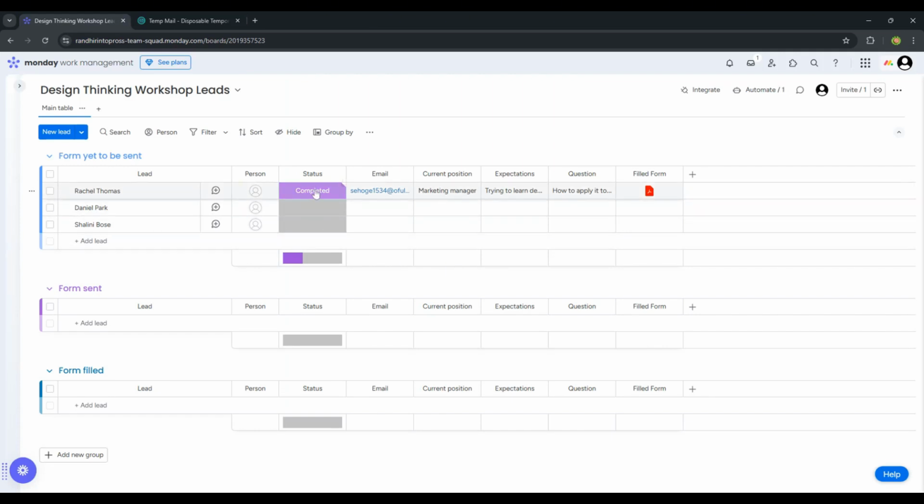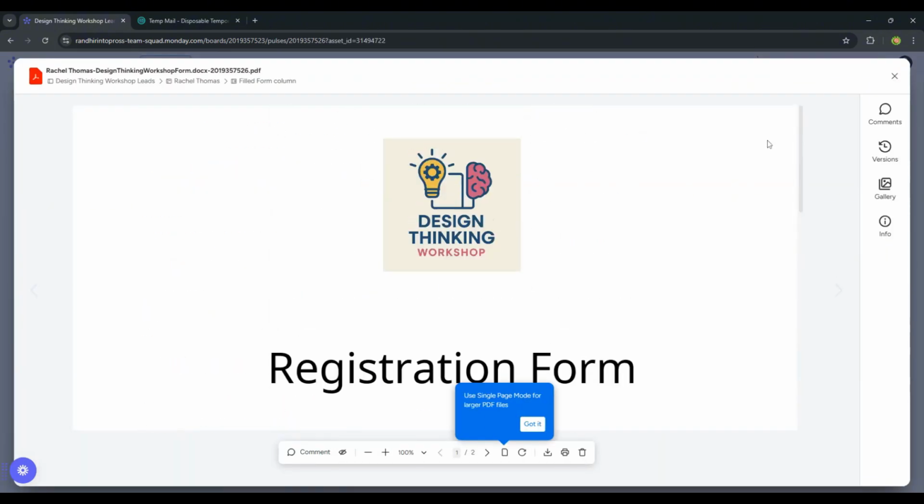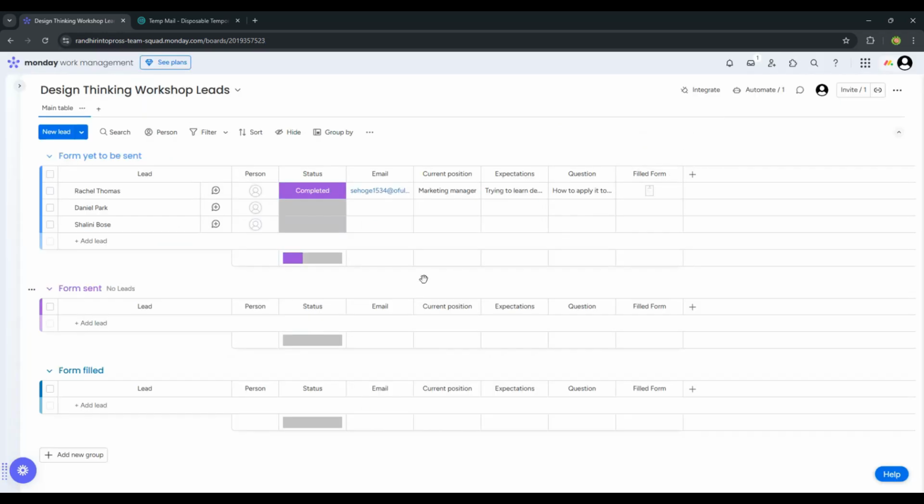You'll see that the status is marked as completed, and all form responses are now stored in their respective columns. The completed form, along with the user's signature, is now attached. And that's how you can create a form in GetSign. Use it to collect data from your leads and streamline your document workflows directly inside Monday.com.